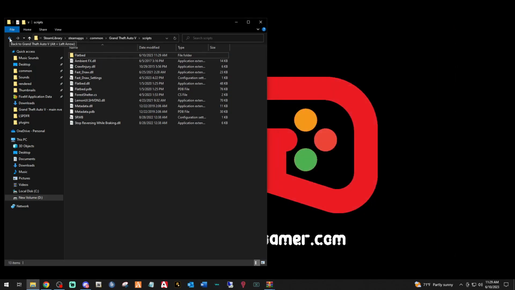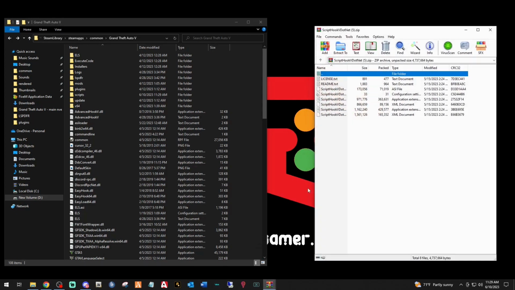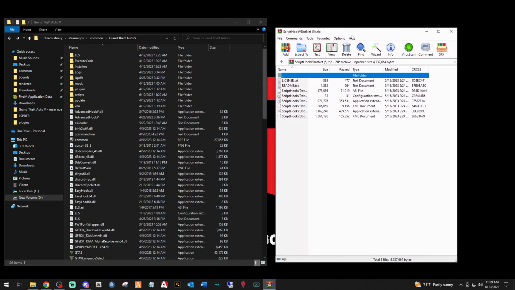Click back just once in your file explorer. So you go back to your main directory, front page right here. And now let's go ahead and put in our scripthookv.net. Now in this WinRAR, it's the scripthookv.net. In this WinRAR, you only want 3 files. You want this one that says scripthookv.net.asi.